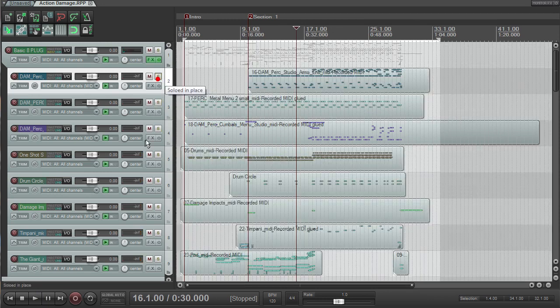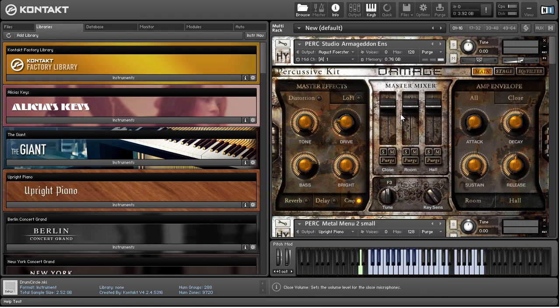And that's using all of the stock settings as far as EQ, tuning. I didn't mess with it too much.